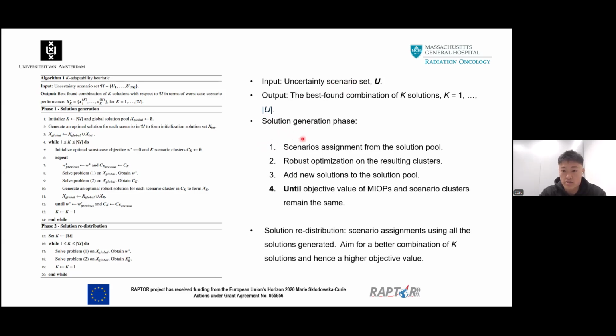And it has two phases. So basically, in the first phase, we do the assignment. So we get the clusters, and then we run a robust optimization on each cluster. We add the new solutions to the solution pool, and we do it again until it reaches equilibrium in the cluster and the objective value. And then in the second phase, solution redistribution, after we generate solutions, we have a complete solution pool, and we run the assignment again in order to achieve a better, at least no worse objective value compared to what you get in the first phase.